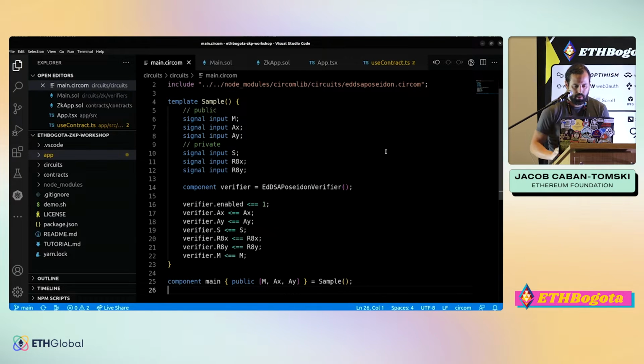Let's go to this template, and I will go down a little bit. Okay, so inside of our sample, we have all of our signal inputs. They're split into public and private in the comments. We'll get into how we actually define what's public and private at the bottom of the template. The first input is M, which is the message that we're signing. AX and AY are the public key, the two components of that. And then private, we're going to have the signature, and then the R8 in X and Y are essentially components of that signature as well.